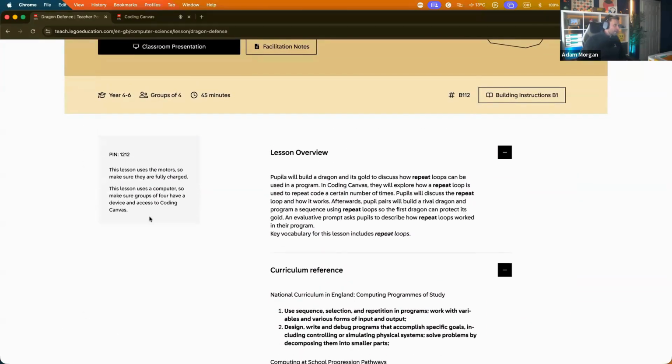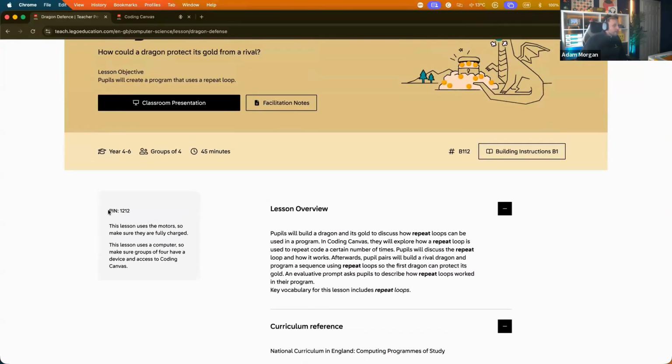If I scroll back up to the top, you will also see in this gray box a pin. That pin is what is given to the pupils for them to access the coding section for the lesson on the coding canvas. But we'll come back to that in a moment. And then here, it will let teachers know what hardware they're going to use and therefore what they need to charge ready for the lesson. Okay.